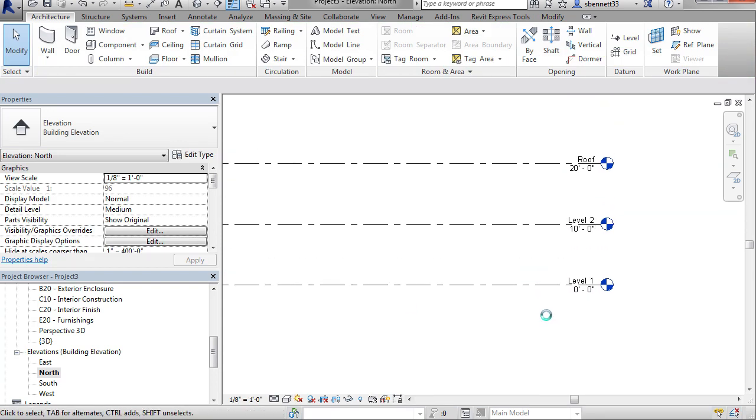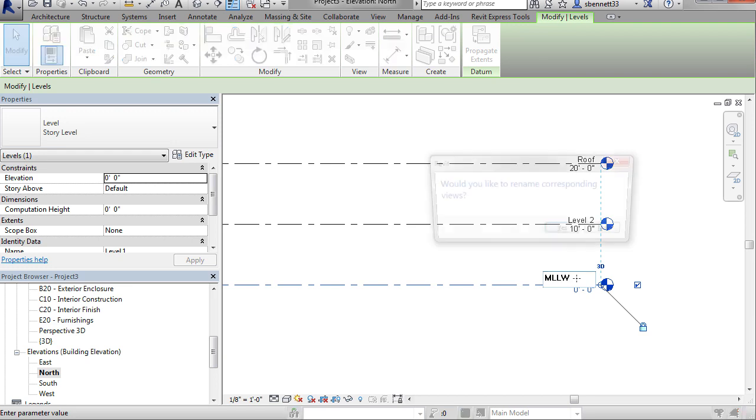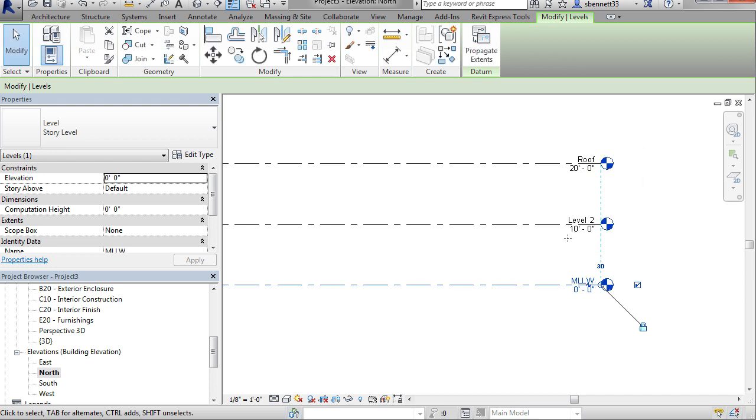The next thing that we'll do is we're going to want to set our levels in relation to our specific project. The first level, level 1, we're going to select and rename this level by clicking on the text where it says level 1, and we're going to call this MLLW. My number one rule with Revit is whenever I rename a level, I always rename corresponding views. Once you break that association, there's no way to get it back.